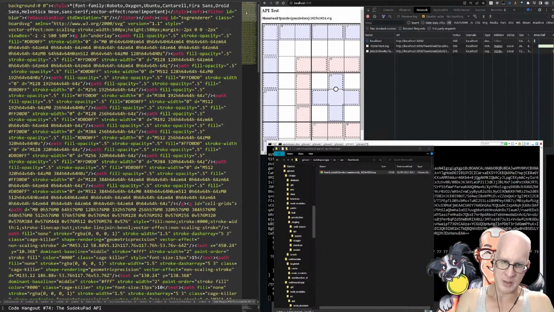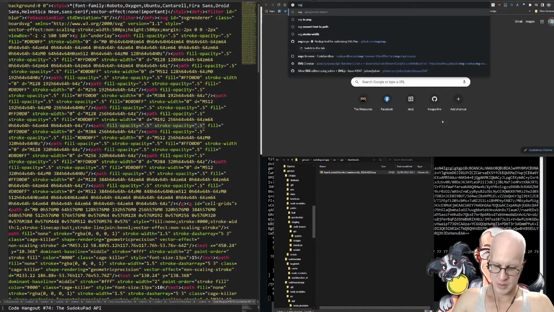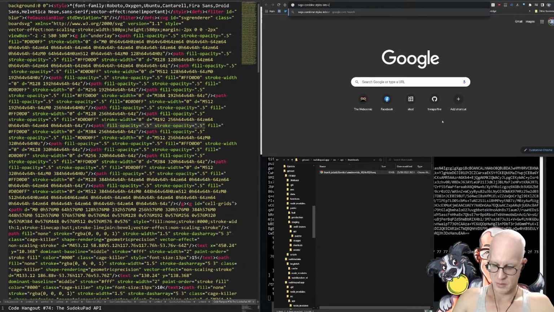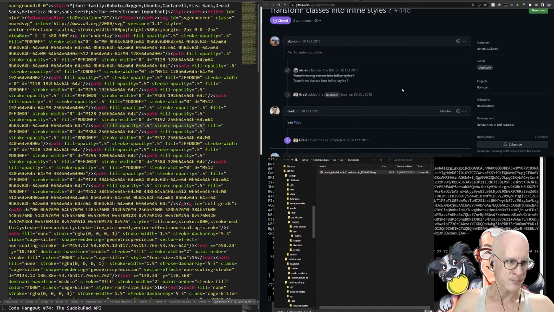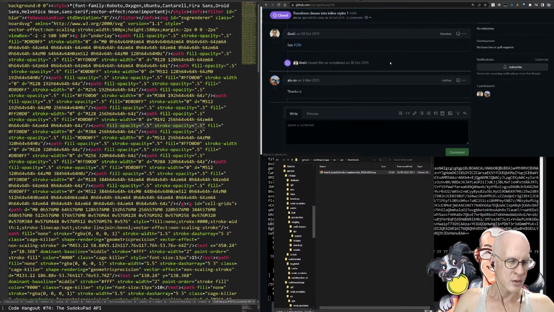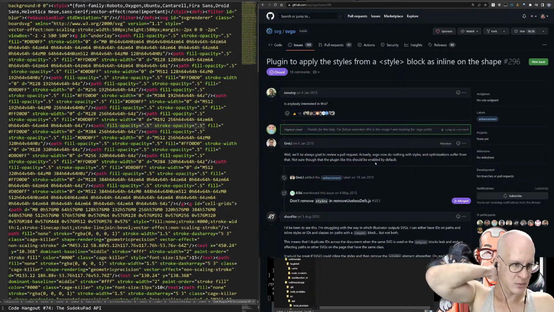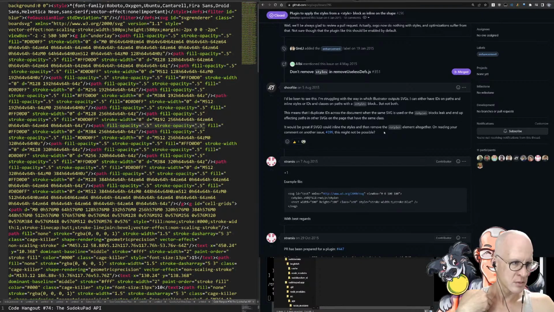Now, what would be even more compact would be to combine these kinds of styles into classes. SVGO, combine styles into classes. I don't know if SVGO can do that, and I'm guessing that's something a bit tricky to do. Actually, SVGO now does nothing with styles, and optimization suffers from that. The plugin is meant to apply styles from a style block as inline on the shape. I'd rather have IDs on paths, inline styles, or ID classes.